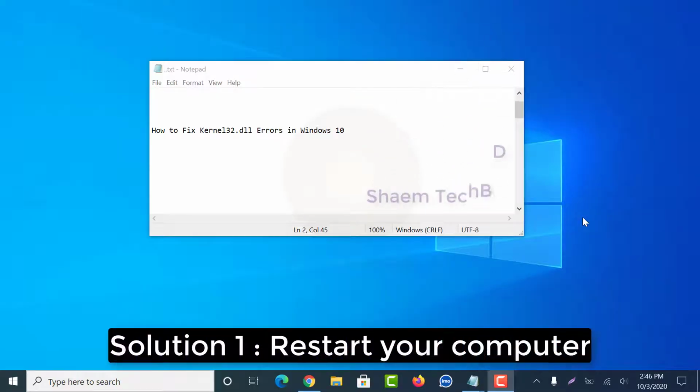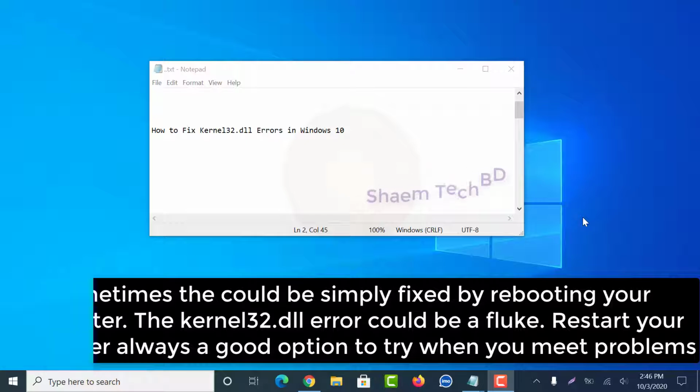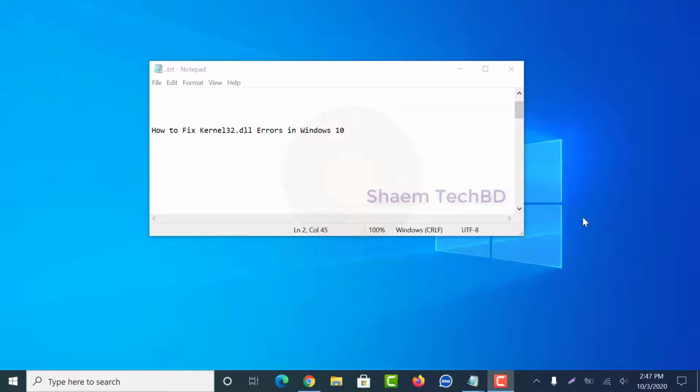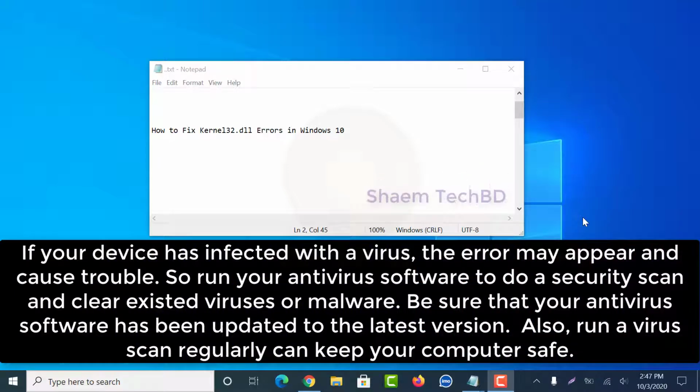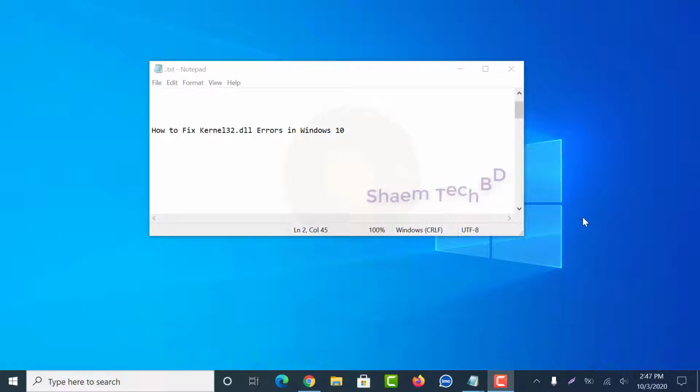Solution 1. Restart your computer. Solution 2. Run a virus scan. Solution 3. Check Windows Update.